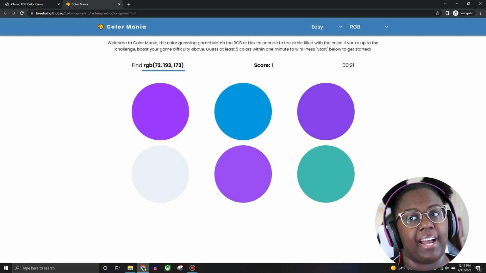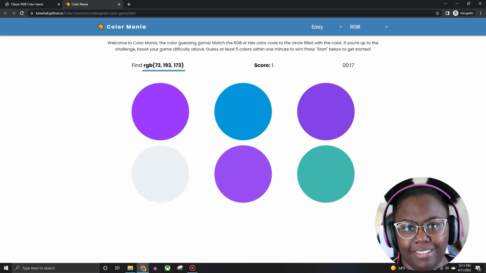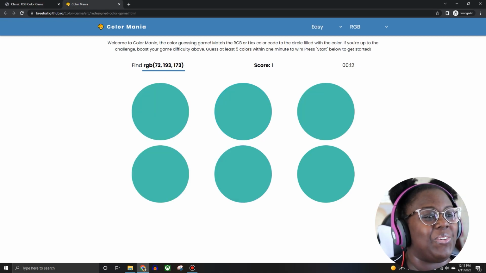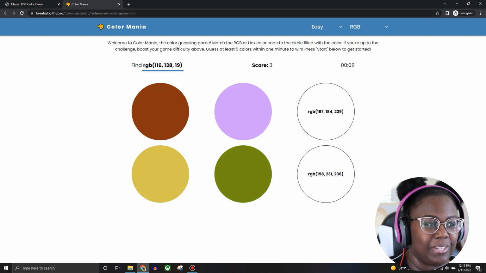So there, you don't have to have a new colors button because we are on a timer. There are stakes, you know, there are things at play. So if you get 5 correctly, and I highly doubt I will get 5 correctly in the next 2 seconds.